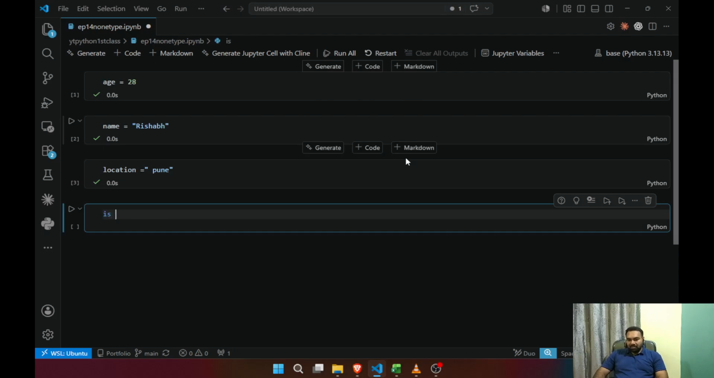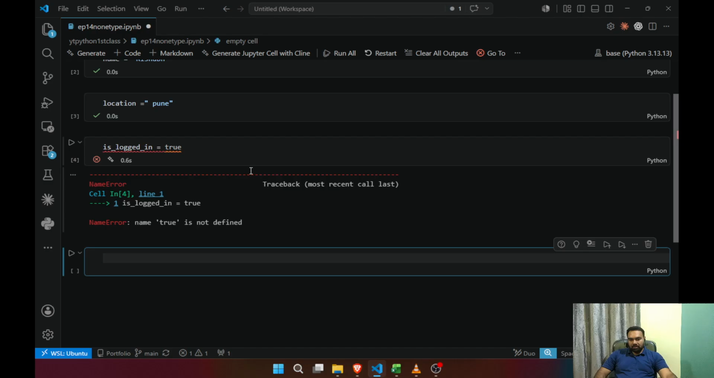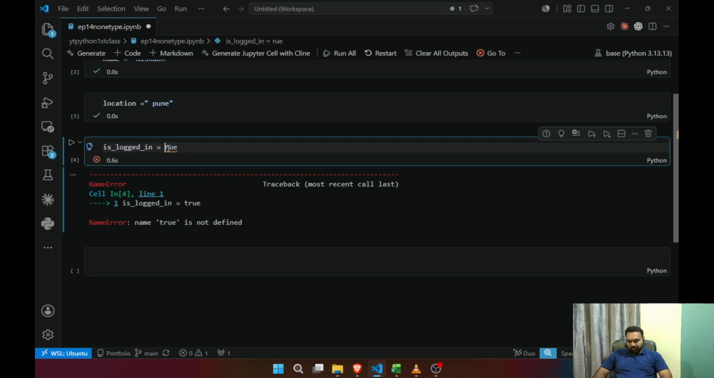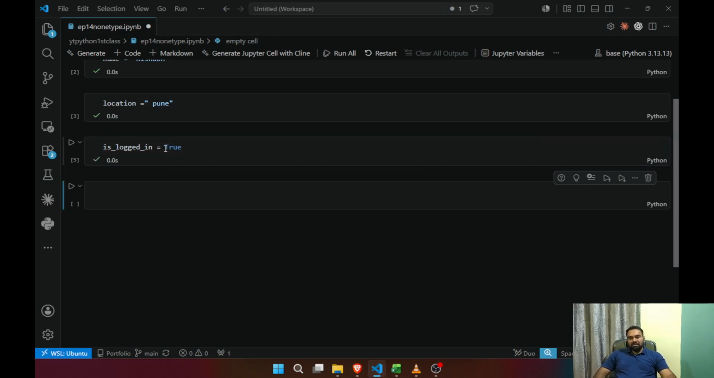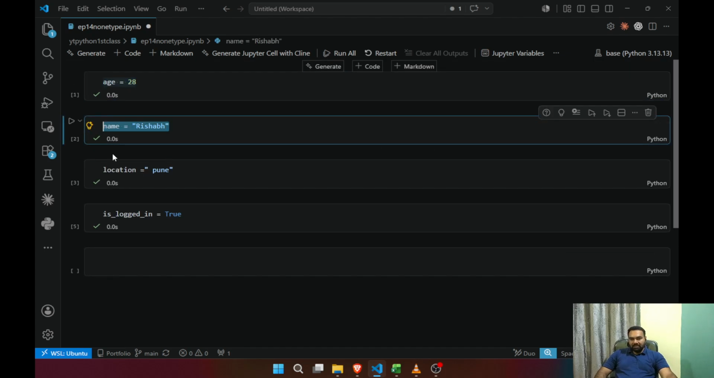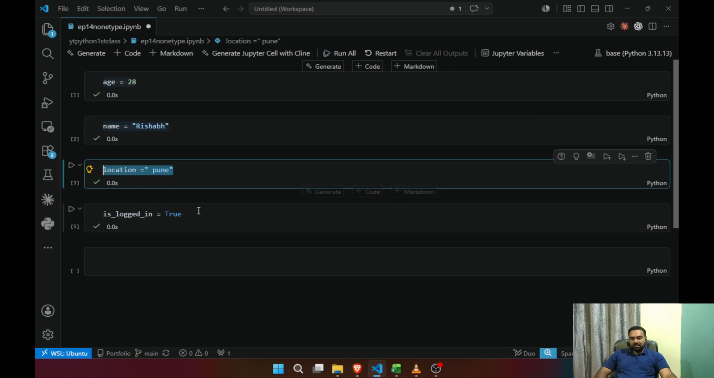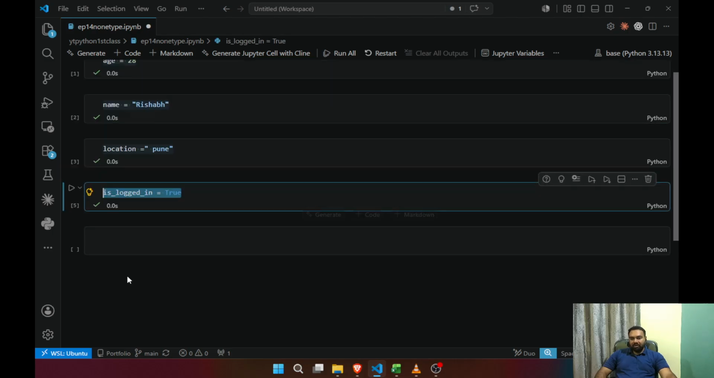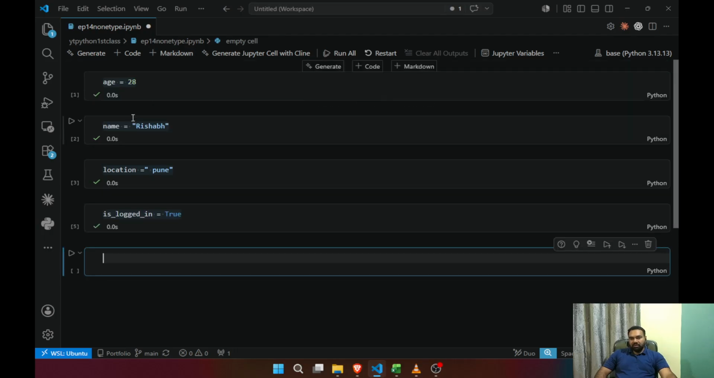Then, whether I am able to log in or not: is_logged_in is equal to True, because I am logged into my app. True will be a capital. So these are the values which I am able to store. It is an integer type, a string type, another string type, and a boolean type. If you want to check the type, you can do that.